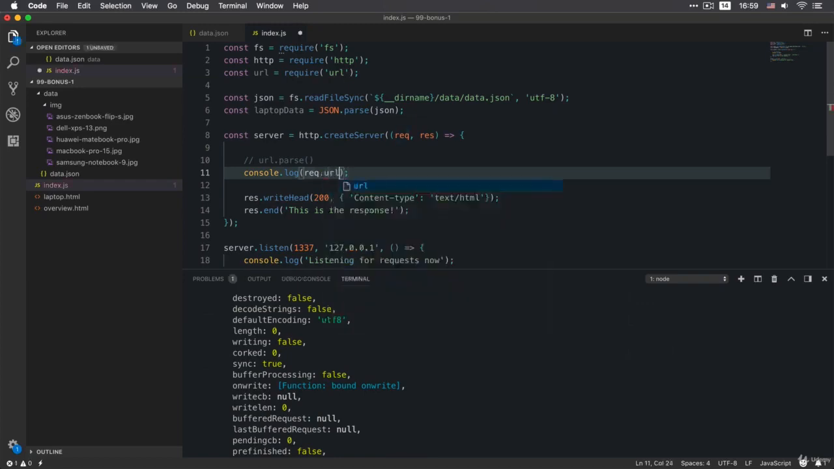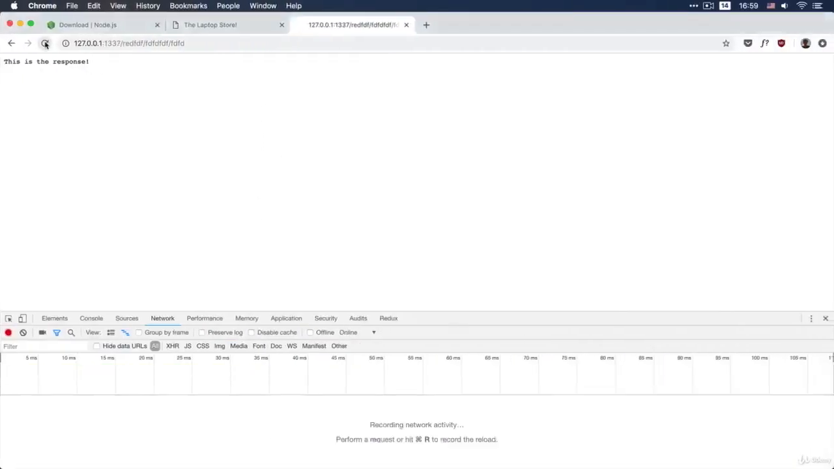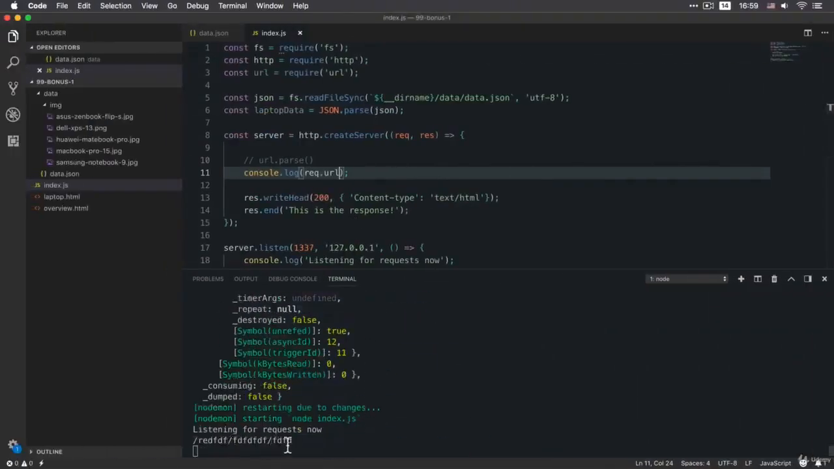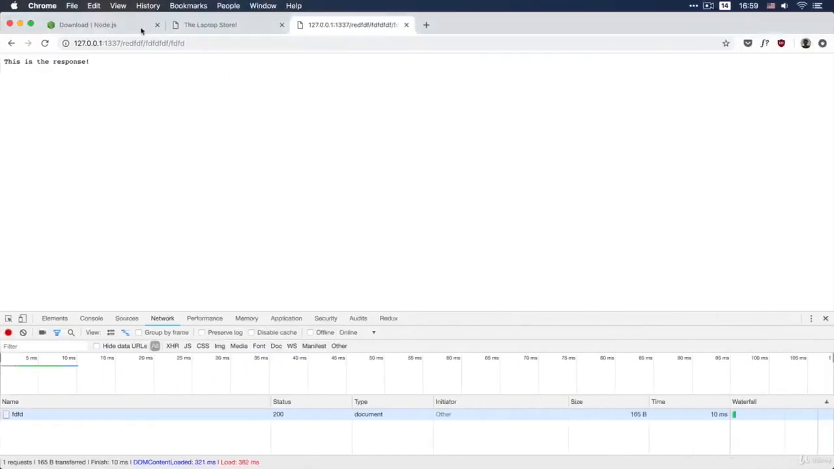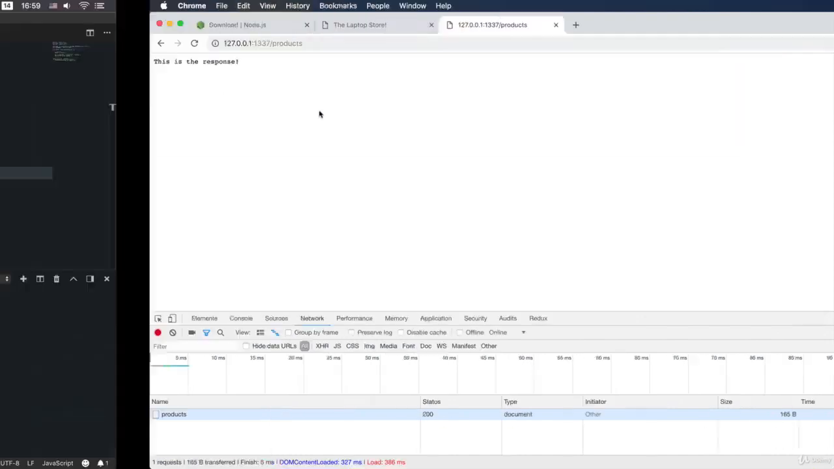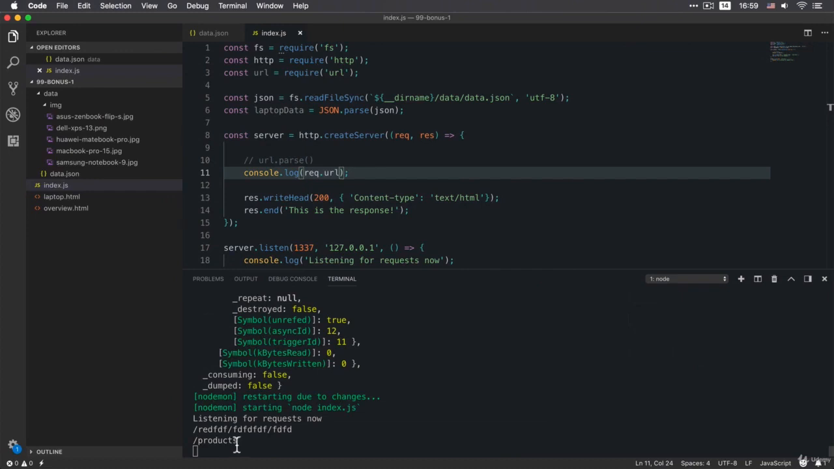So let's actually say url, do it again, and here it is. So this is the URL that we typed in here, right? If we just do like products now, just like this, well, then it should say /products. And we could now actually go ahead and use this one here, but this doesn't quite give us enough functionality, and that is why we use the URL module. So what we did here does not even require the URL module that we required up here.